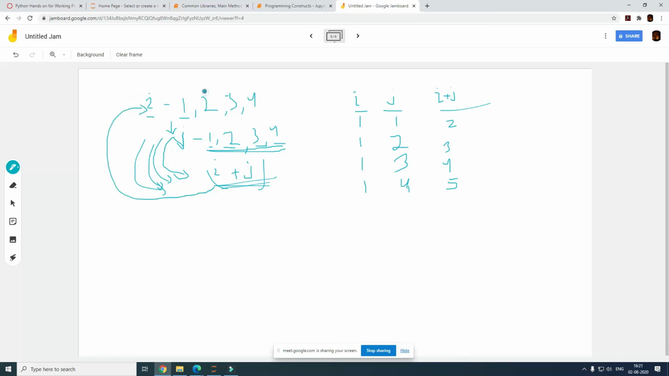And now my i value is going to be changed to 2. The control will again come back here. With the value of i equal to 2, my for loop will run again four times, where the value of j will change from 1 to 2 to 3 to 4.